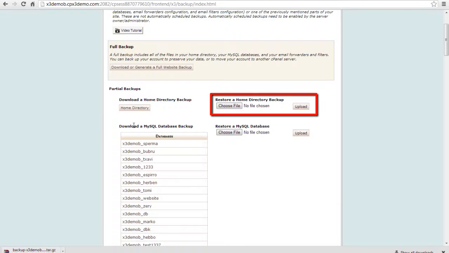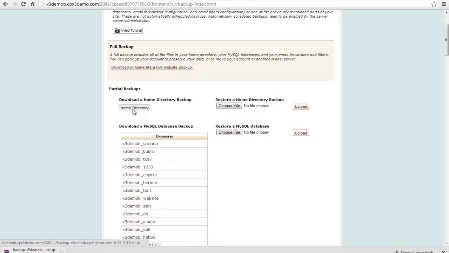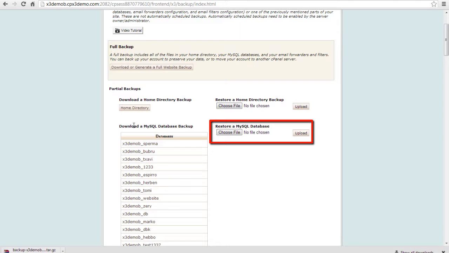In case you have found your site is corrupted, you may want to restore your home directory from the backup files. Use Restore a Home Directory Backup option to upload the files. Below Restore a Home Directory Backup, there is a Restore MySQL database. When you click Restore MySQL button, the entire database that you had installed on your website will be restored.